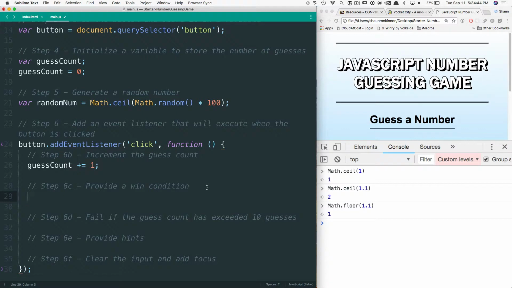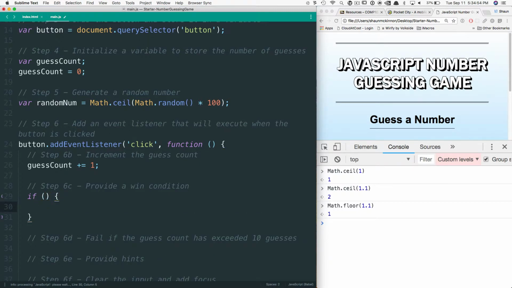All right, step 6C, provide a when condition. So if something, then do something. All right, let's see if you guys have your logic hats on here. You got your logic hats on? Yeah, okay. All right, what condition do you think I would want to check? What am I comparing to see if you won? Yeah, input, and then the random number.